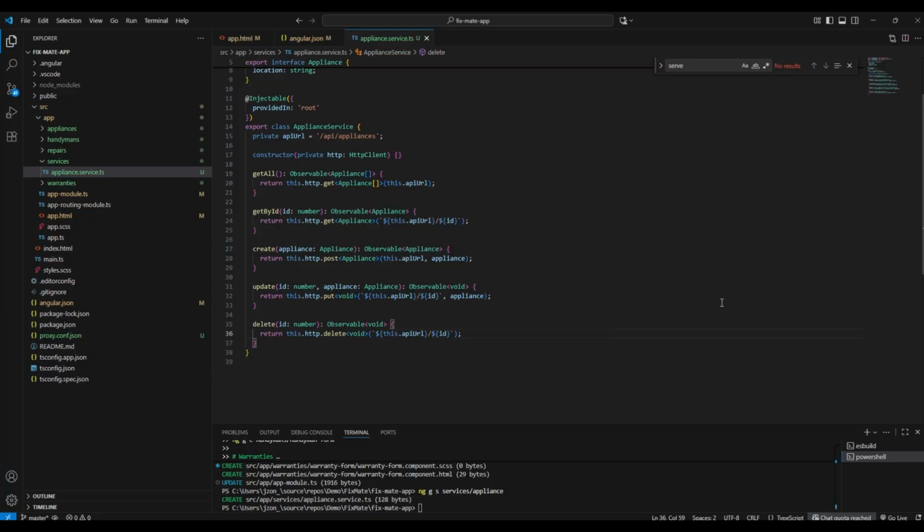Oh, actually, we need some Angular Material. So let's start with Angular Material. Angular Material is a styling library for Angular. So it makes the UI look much nicer. So I'm gonna ask ChatGPT.